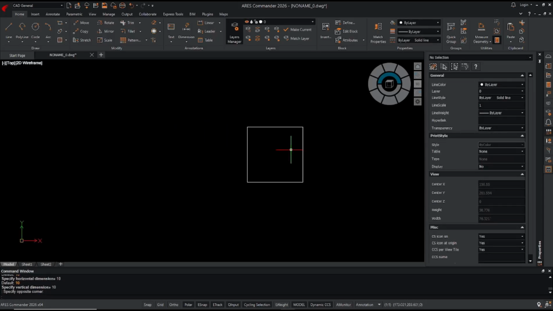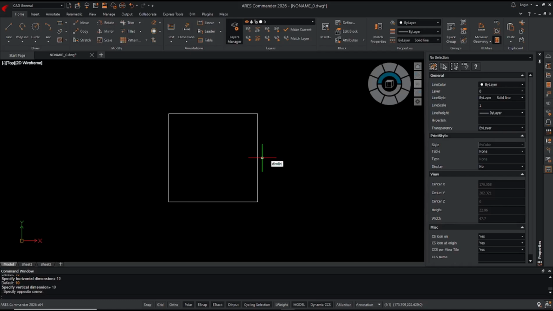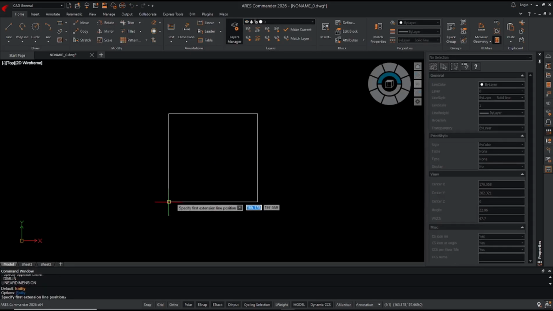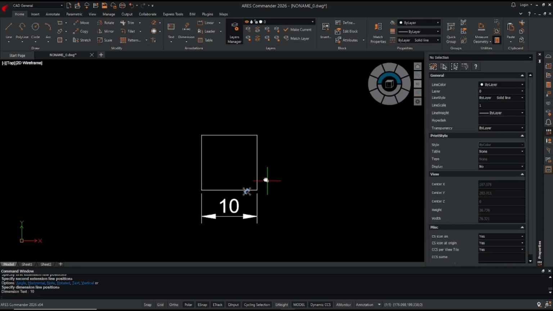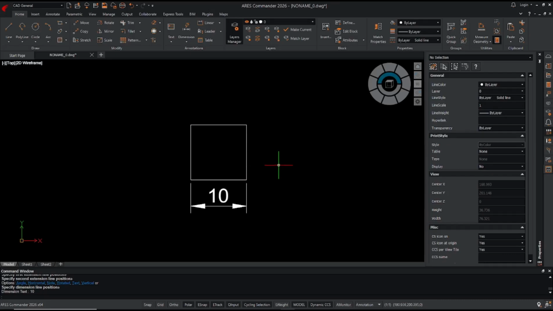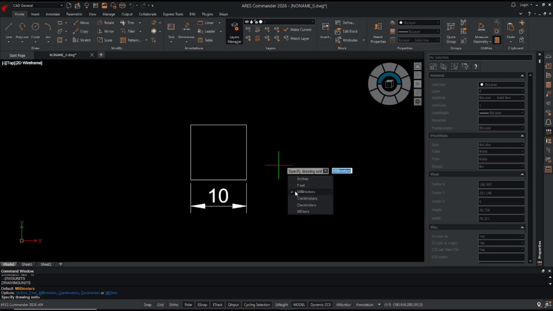Next, you can use DIMLIN to create a linear dimension. I will create it at the bottom here. And if you want to change these units into meters, you can type MIN DWG UNITS and press enter, and you can see it shows millimeter as the default unit.